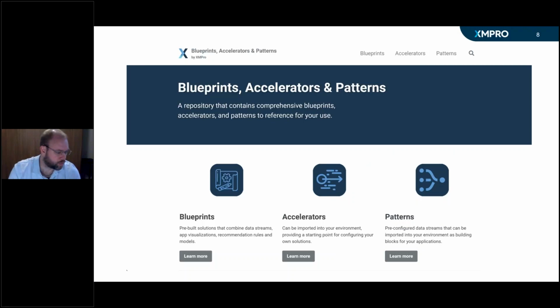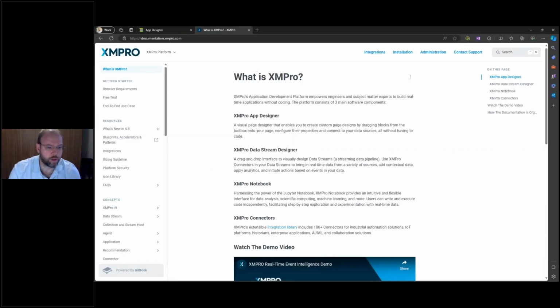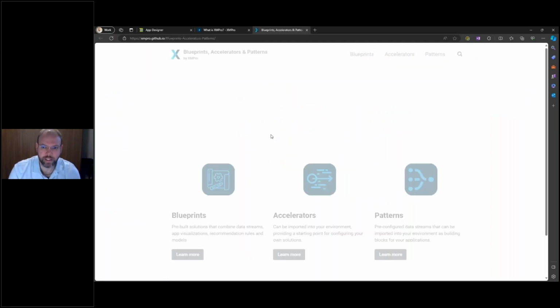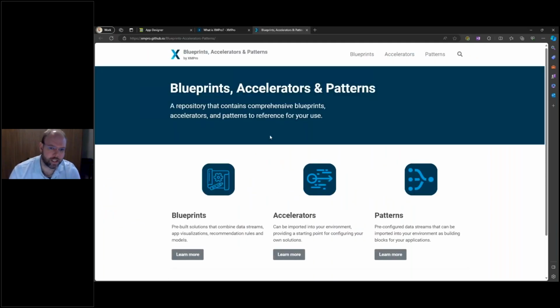So let's dive into what it is that we're actually looking at here and how do I get hold of them. If I go into our documentation website, on the far left, you'll see there is a link which says Blueprints, Accelerators, and Patterns. What that'll do is take you to a website. This website is hosted in GitHub itself, and you can see Blueprints, Accelerators, and Patterns.